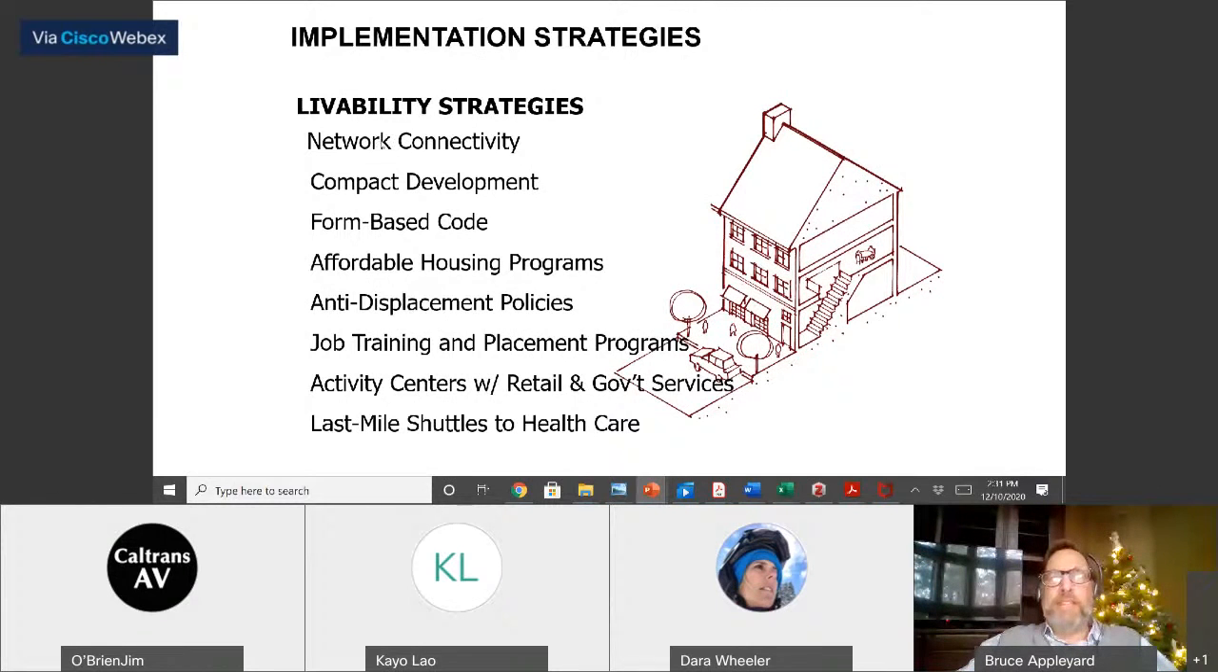and a whole host of non-transportation strategies that, again, you can become ambassadors for smart growth, working with local land use authorities and sharing with them knowledge about all these different strategies that they could be implementing, such as network connectivity, compact development, form-based codes, affordable housing programs, anti-displacement policies, job training and placement programs, activity centers with retail and government services, and so forth.